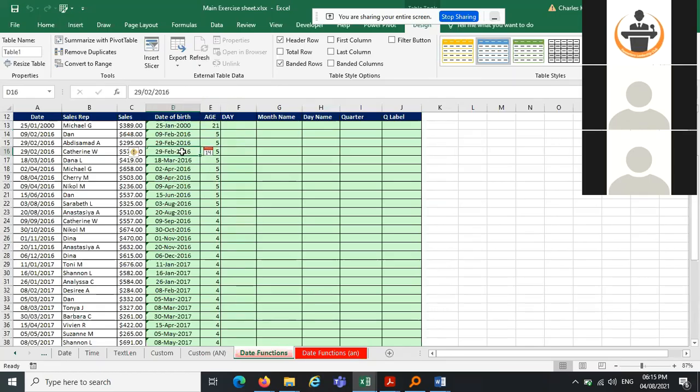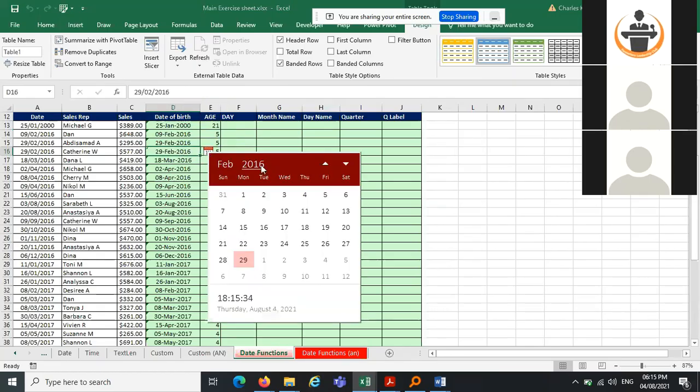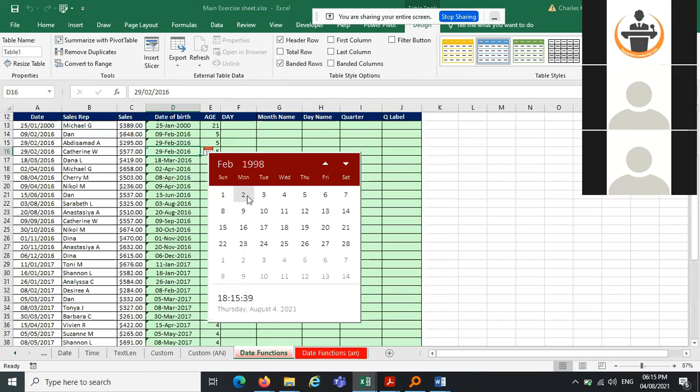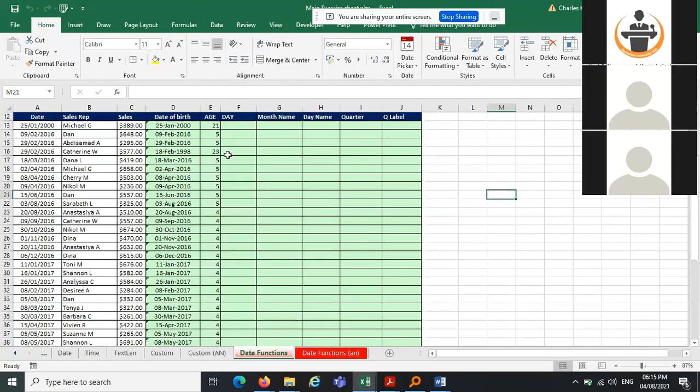If I come here, I change the year. Let me go back and pick maybe 1998, for instance, maybe February 18. Automatically, you see this child is 23 years. Now, let me change the date. You will see what will happen. Let me forward this date to 2025. See what will happen. Let me just change this date.